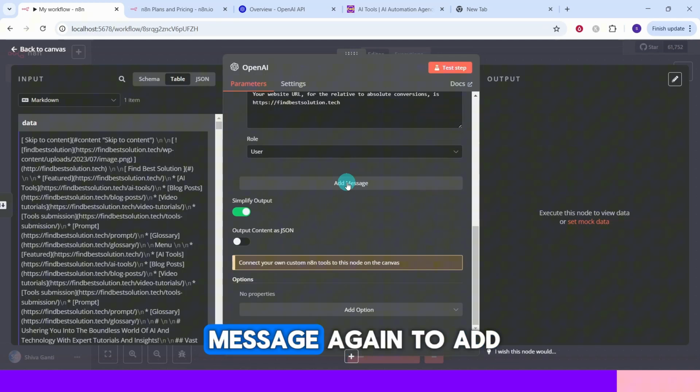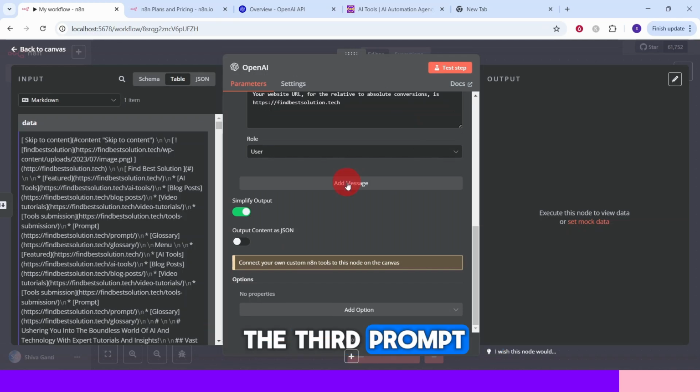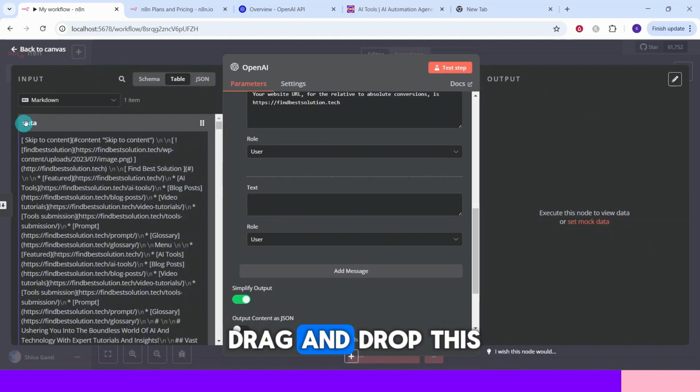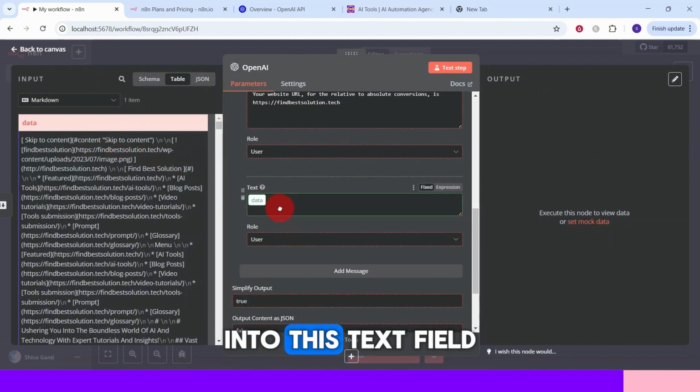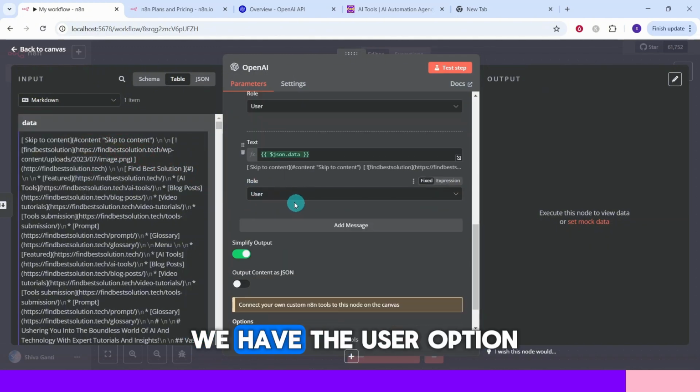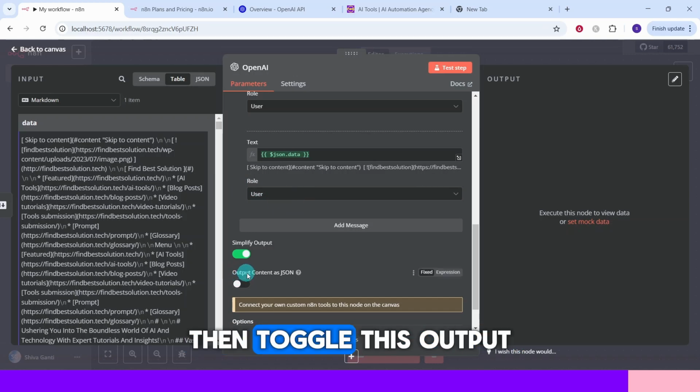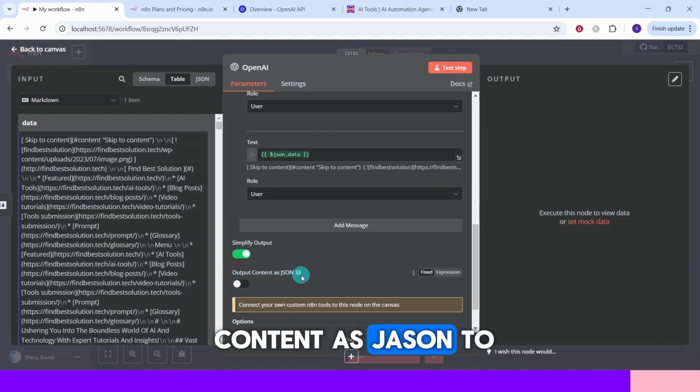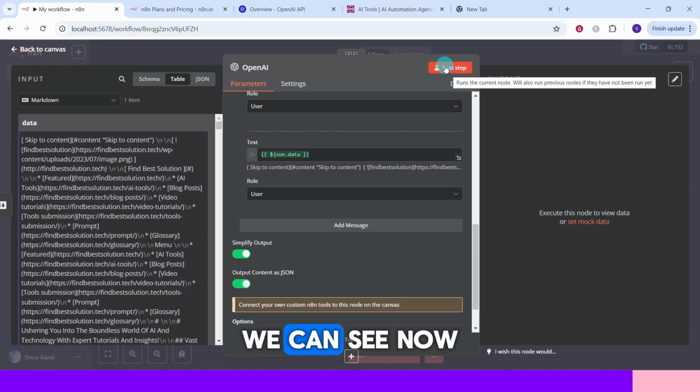Click on this add message again to add the third prompt. Here we will simply drag and drop this data field into this text field. In the role field, we have the user option. Then toggle this output content as JSON to on position. We can see now how this is working by clicking this test step button.